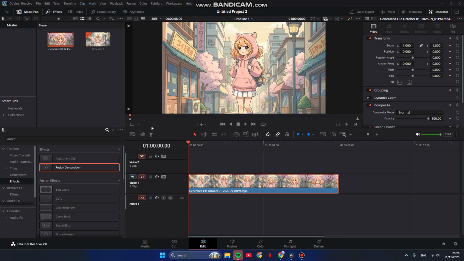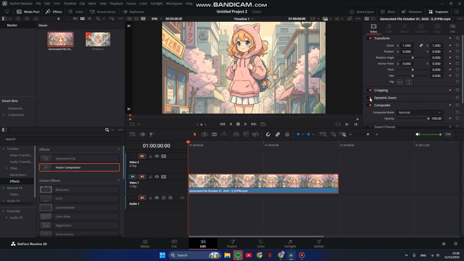So now you can start by enabling or activating the dynamic zoom in here. You can click on your clips, and here under the inspector, you need to turn on the dynamic zoom. To start, you can click once in here and you'll see a linear in here. You can just choose the options in here. And now it needs more attention.